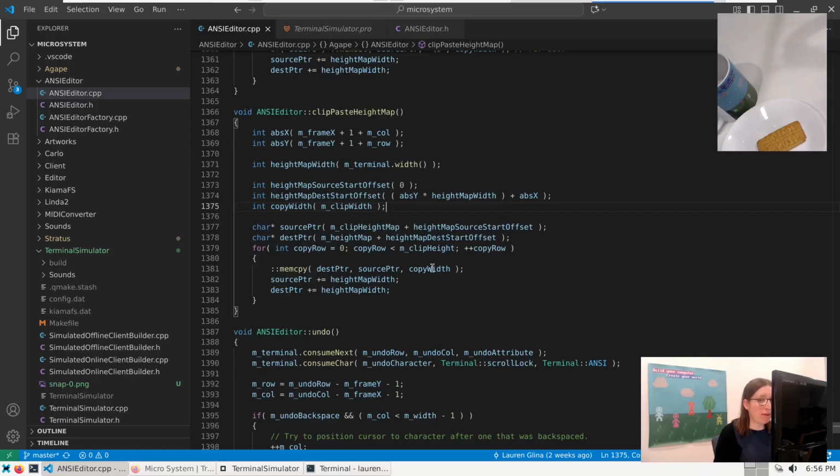And then in the memcopy here, we'll copy width. Where are we getting copy width from? That's mclip width, and mclip width is 3. So there's no reason why we shouldn't be memcopying the correct amount of data from the source to the destination. So maybe let's try to inspect the memory. So we're memcopying dest pointer, source pointer, mclip height map plus height map source start offset. Height map source start offset.